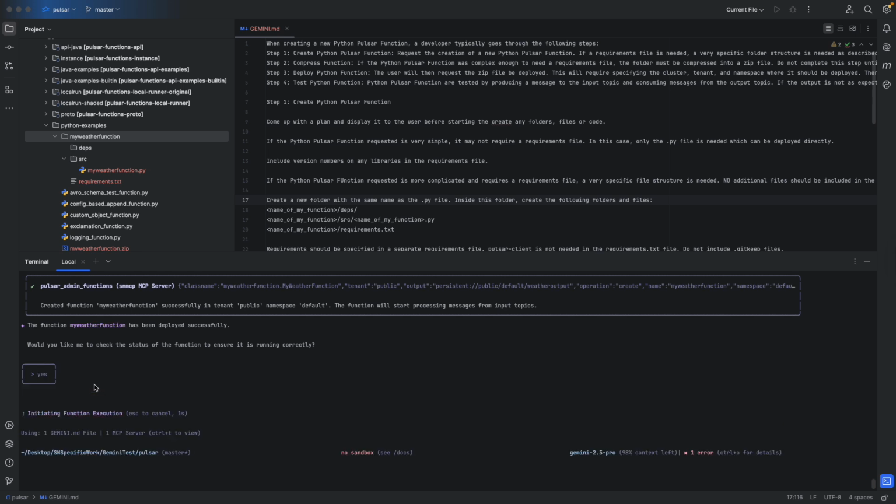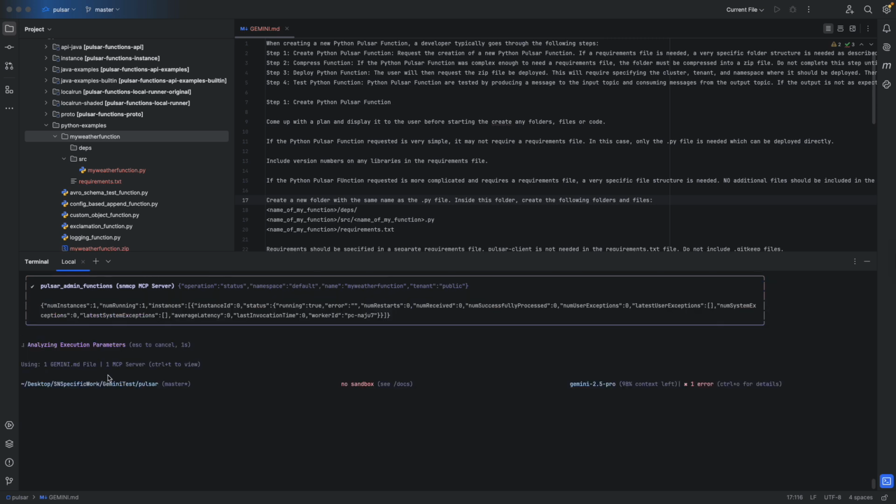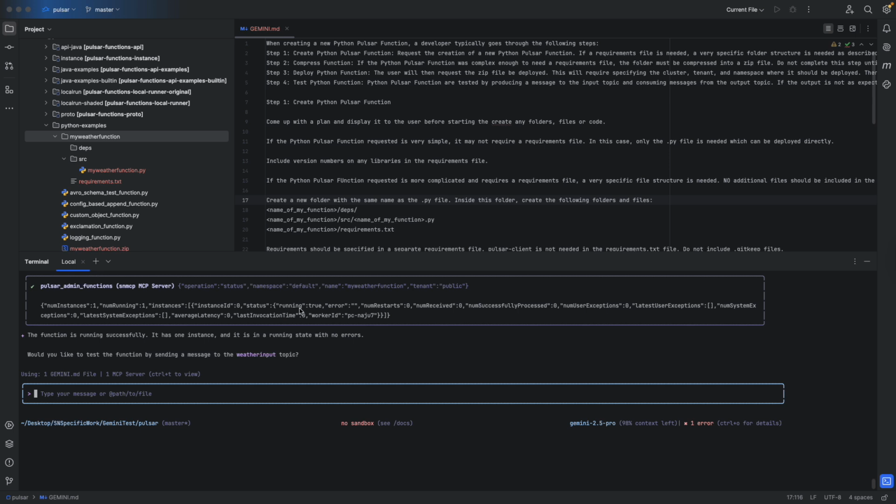Let's go ahead and say yes. Let's go ahead and check it. And once the status is good, then we will go ahead and start testing it. So if I look up here, it says status running true. It says the function is running successfully as one instance is in a running state. I'll say yes, let's test the function.